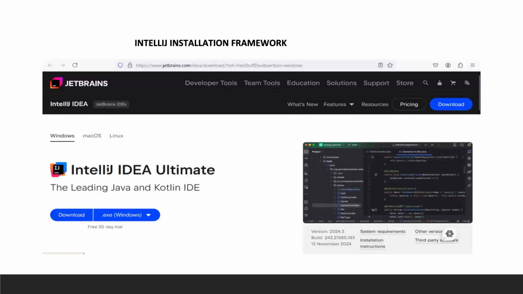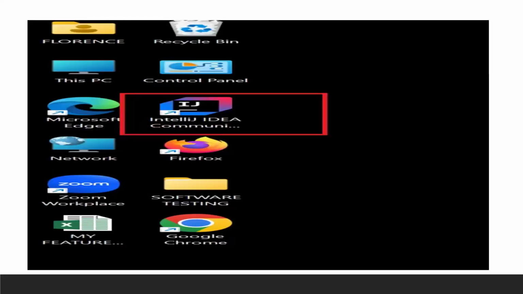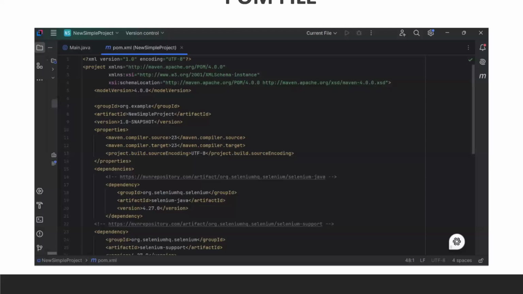Next slide. We also install our IntelliJ IDE. Next slide. This is on the desktop after installation. Next slide. We have been able to create a Java Maven project. This is the last slide. Thank you.